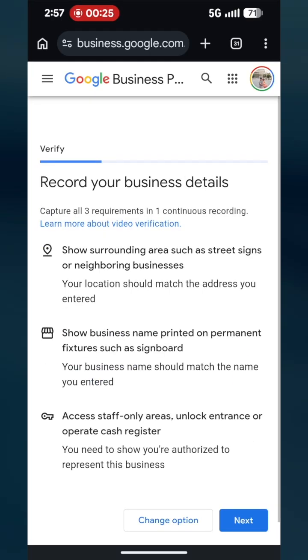All right, what it does now is it will talk about the things that you will need to do in one recording. In order to successfully complete verification, you need to show three things, and those three things are represented on the screen here. One, you need to show Google where in the world you are located. Right? So you need to show examples of street signs or neighboring businesses. Two, you need to show the existence of the business itself. You do that by showing permanent signage of your business at that location. And then three, you need to be able to show your affiliation to that business.